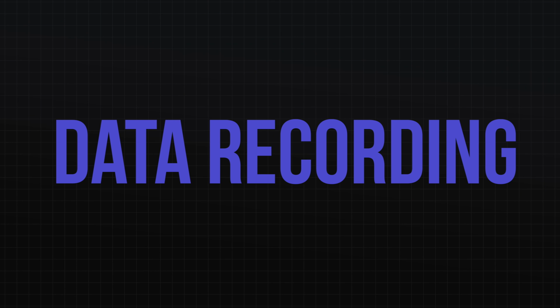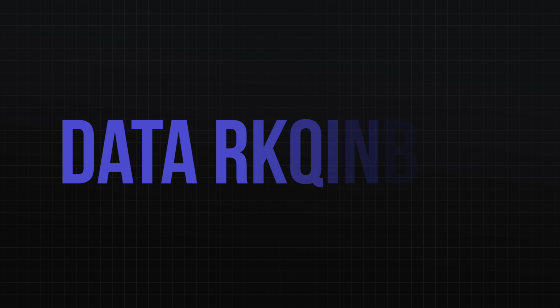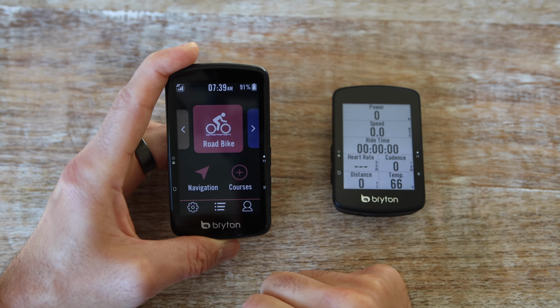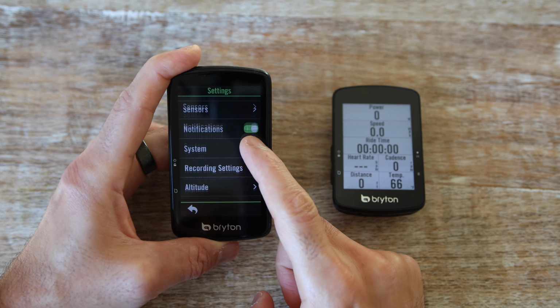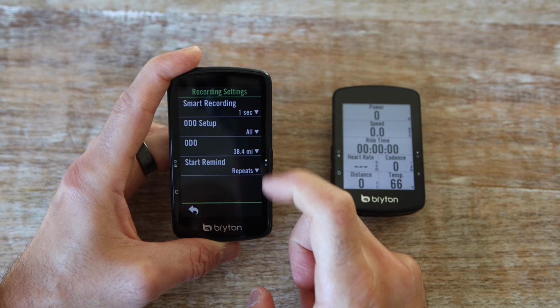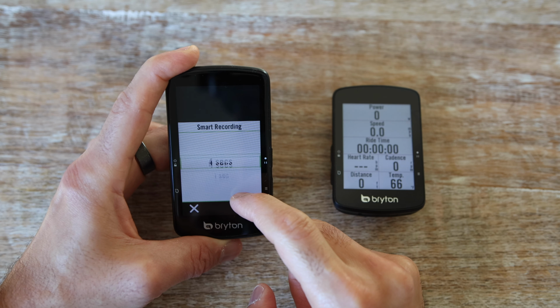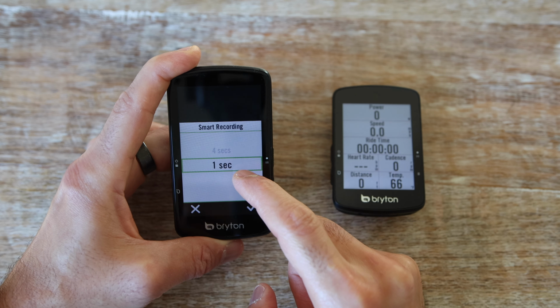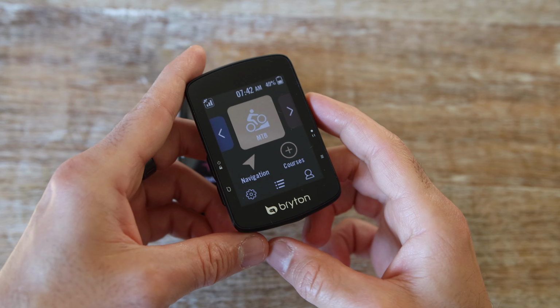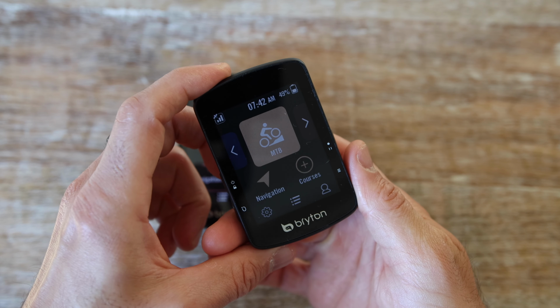And speaking of dialing in battery consumption, the S810 also gives you the option to adjust your data recording frequency, which can impact both your ride data accuracy and also battery life. To access it, just go to the main menu, tap on Settings, scroll down to Recording Settings, and then tap on Smart Recording. From there, you can choose between 1-second recording, which gives you more detailed data, or 4-second recording, which helps save battery on longer rides. The S510 does not offer this type of setting, so if you want that extra bit of control over how your data is captured and how long your battery lasts, the S810 has the advantage here.